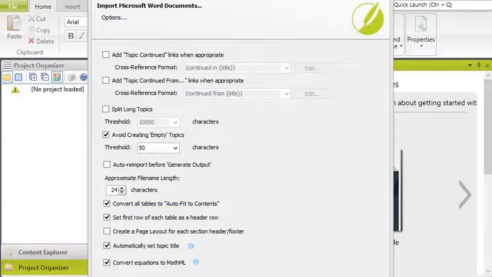Also, you can click this checkbox to convert the first row of every table into a header row. This makes styling tables more efficient. If you do not select this option, only tables that already have header rows in the Word document will become header rows in Flare. Tables without header rows will be imported just as they are.